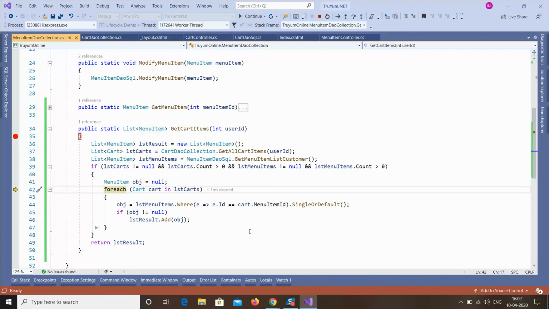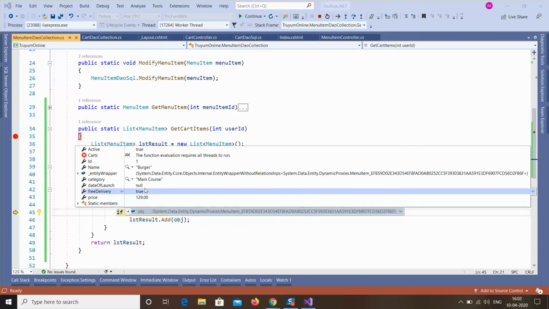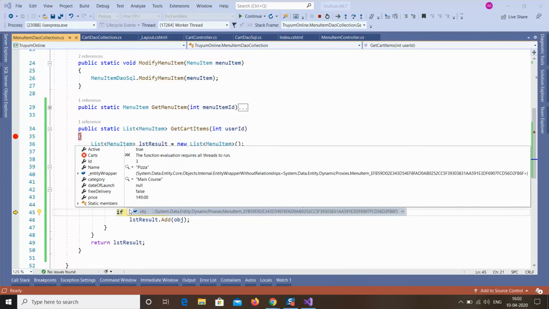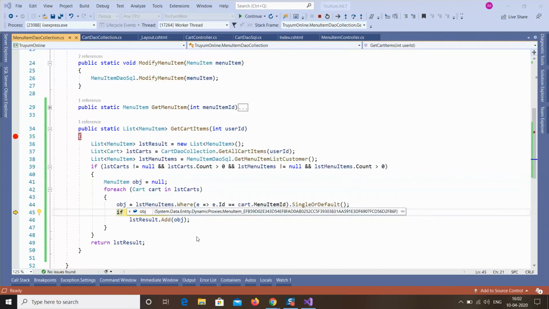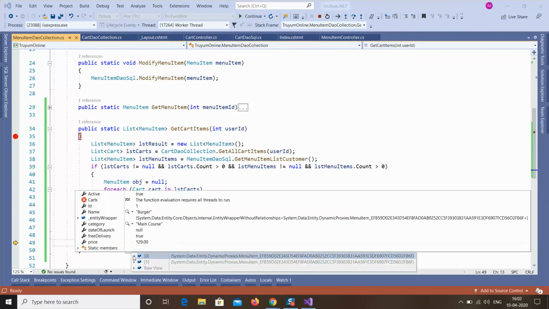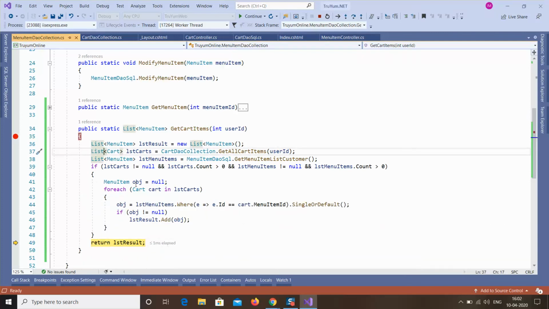Let's go inside for each of the cards. Let's fetch the first item. Okay, we get the burger and all its details. We have added it. Now the second one, we get the pizza as well. Okay, now LST result of 2 counts. Again, it will be just 2 counts only. Okay, both the items we have received.